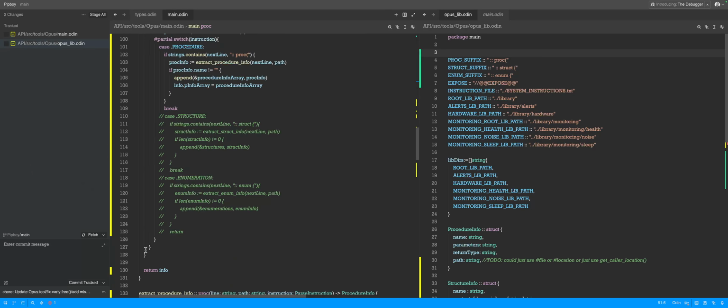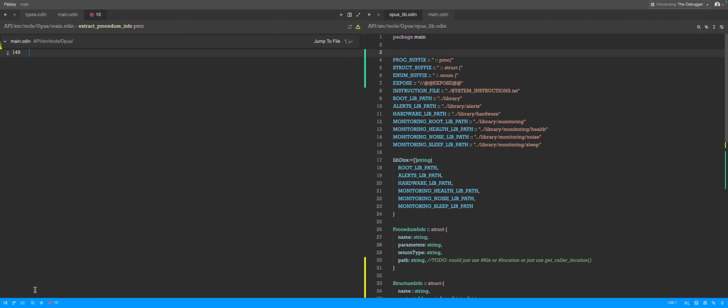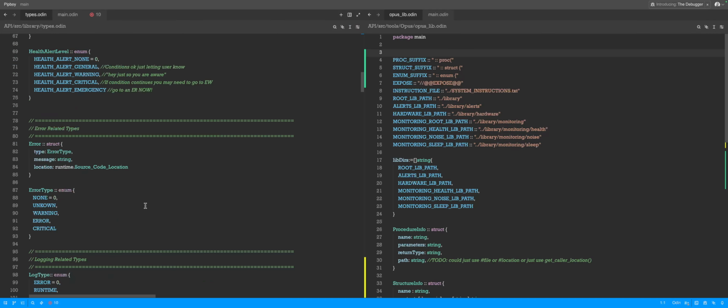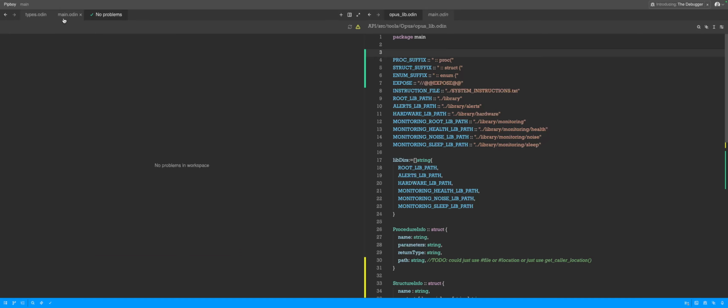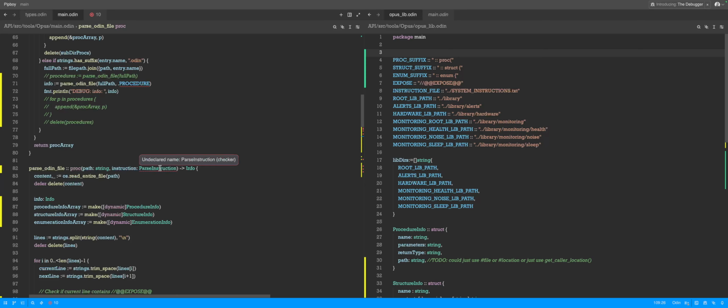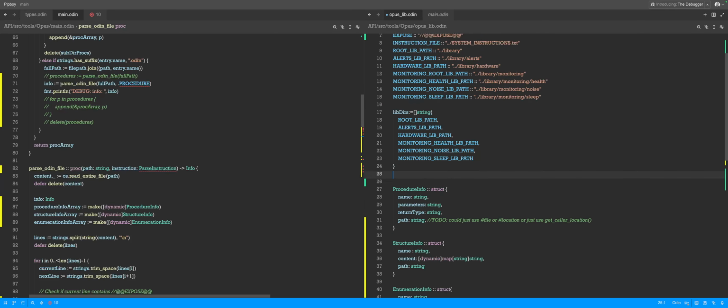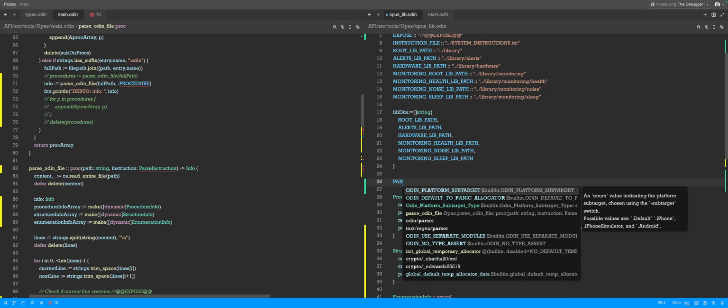There's one error still happening. I forgot a comma. Okay, and now there's more errors. Great. All right. Not types. Where were you, main? Parse instruction. Oh, forgot that. Parse instruction.